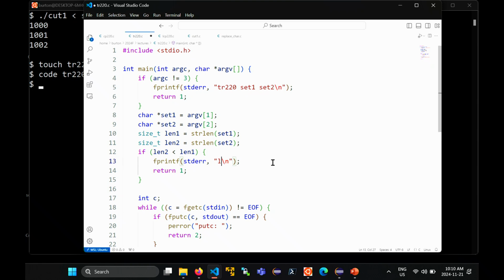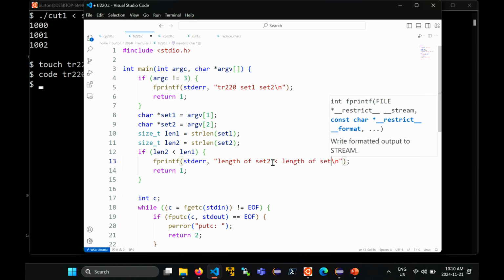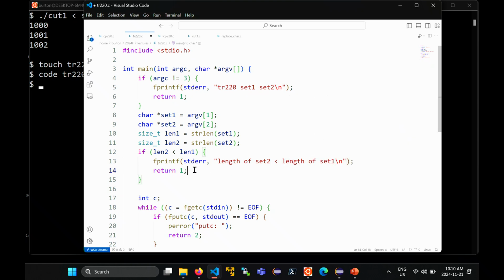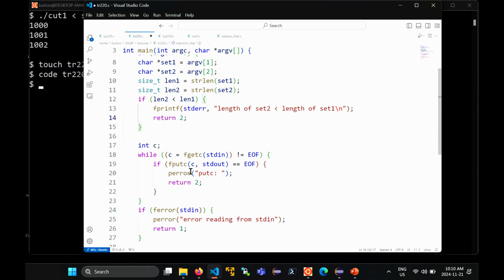Set2 length is less than set1 length. But this is a different error, so I guess we could return a different error code. It doesn't actually matter. Okay, now read in the file 1 character at a time.